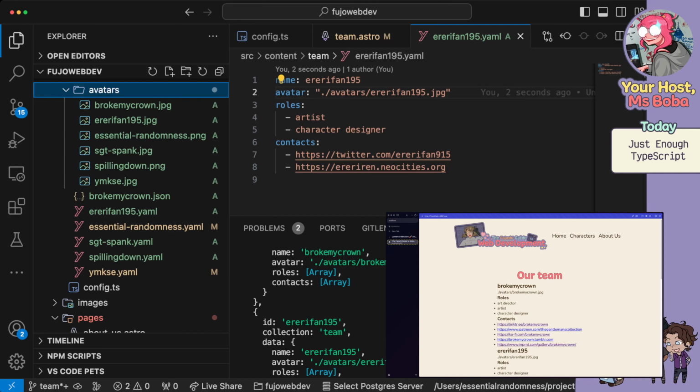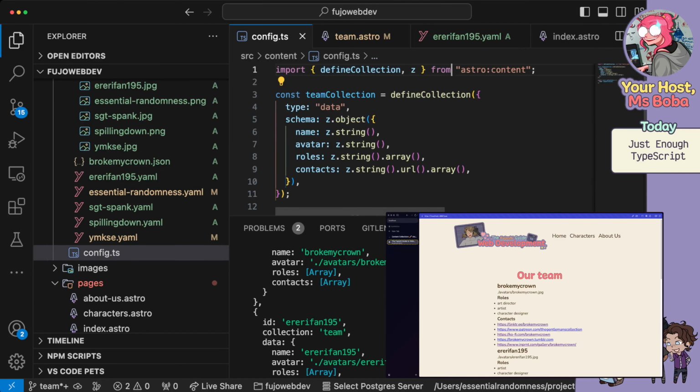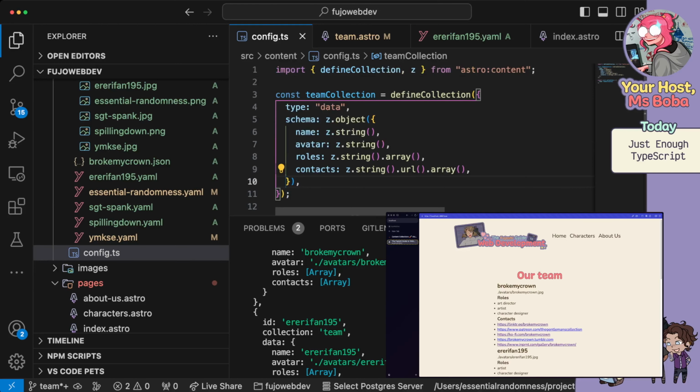And so the question is, okay, but how do I do that? How do I turn that string into an actual image? The way you do that is you use a special function in this define collection thing. There is a special function called image that Astro gives you specifically to allow you to load images from this type of content collections that are pointing to image resources on your disk.